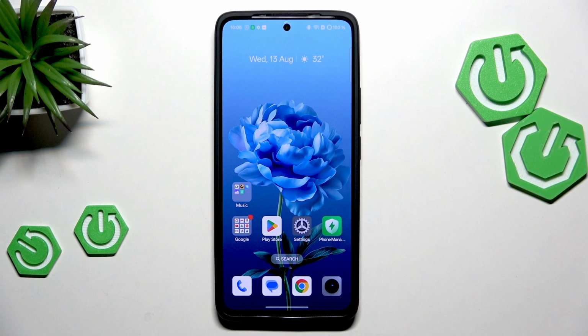Hi everyone, in front of me I've got REALME P3 and let me share with you how to change system language on this device.